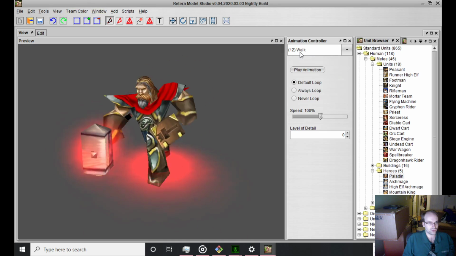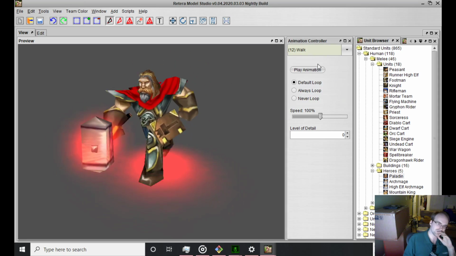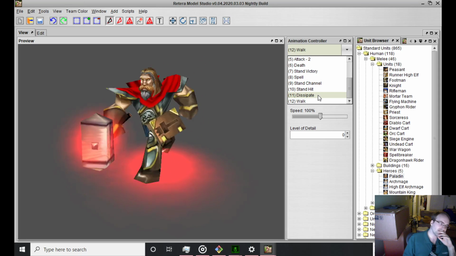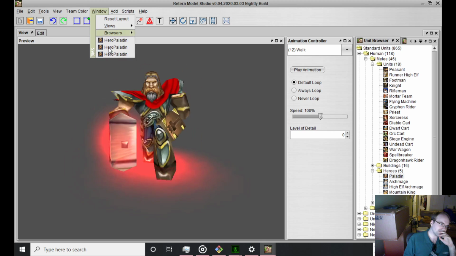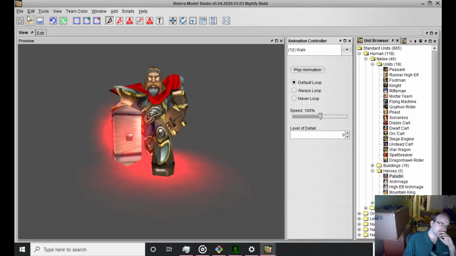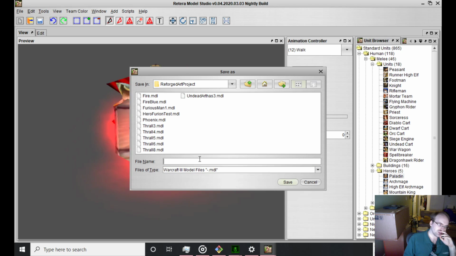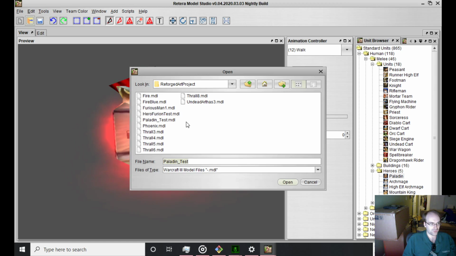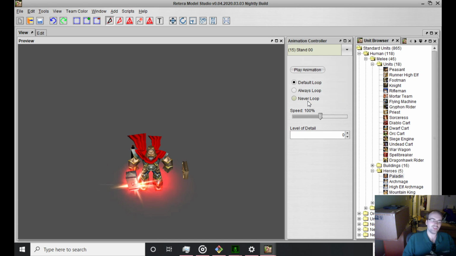That's interesting. But despite reloading, it actually didn't refresh. It didn't show us the animation in the drop down over here. So that's kind of just dumb. What you will find though is that if you save this guy to like an MDL, paladin_test, and then you open that again, he's got stand 0, 0 three times because we ran the program three times. So it is adding animations, but it didn't tell us.